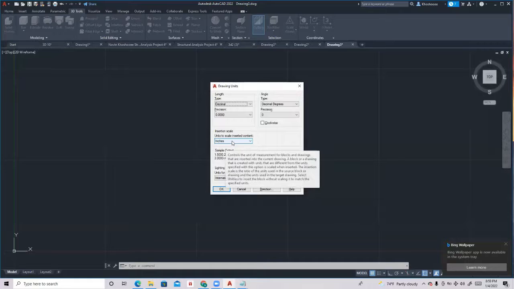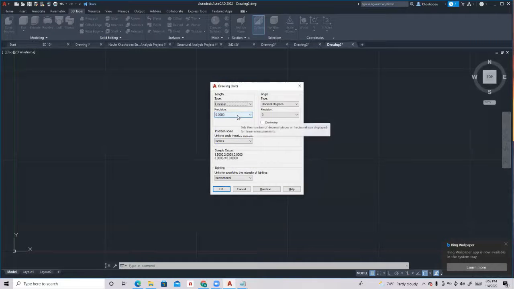Now, depending on what kind of project you're working on, whether it's detailing, whether it's a big project that you want to present, or maybe small connections or structures, or even for mechanical design, you're going to be changing your units. So usually for architecture and for engineering, we go ahead and use architectural units. But as you can see, our precision is going to change.